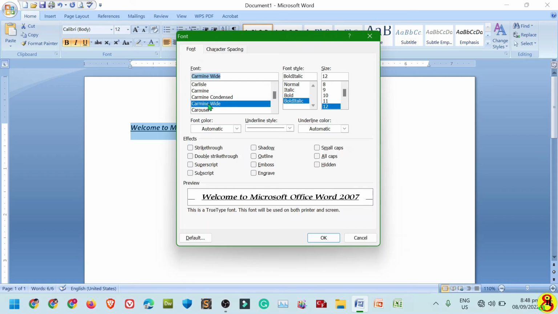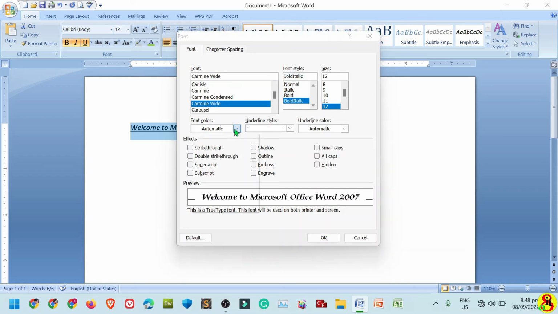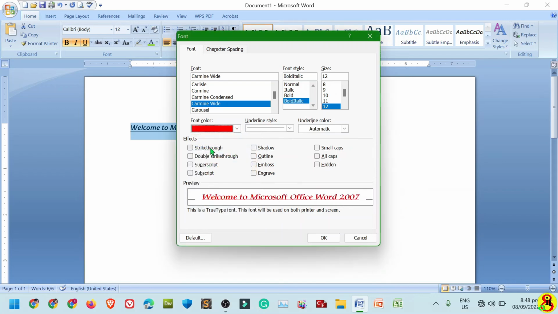It depends on the fonts installed on your laptop or desktop, on our computer. So this is the font style. We have the normal, italic, bold, and bold italic combination. This is the font size, and these are some font colors: red, strikethrough, and double strikethrough, if you want to create a peso sign.